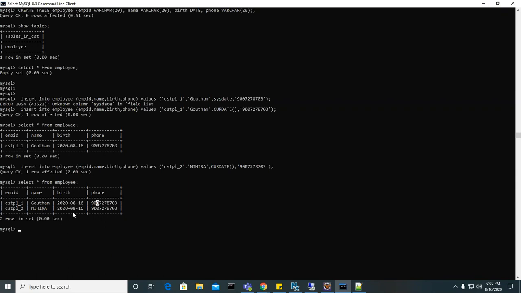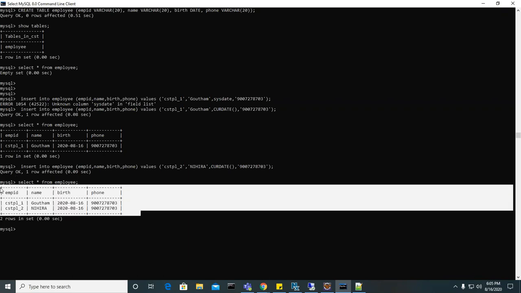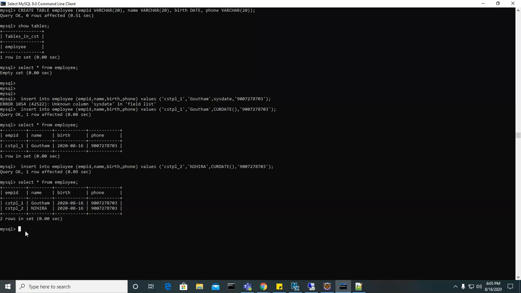Now I want to modify the phone number. So that means what I have to do? Insert the data is done. I have to update the data. How to update the data? Okay, so there is a simple query, guys. Update the table. What is the table, guys? Employee.